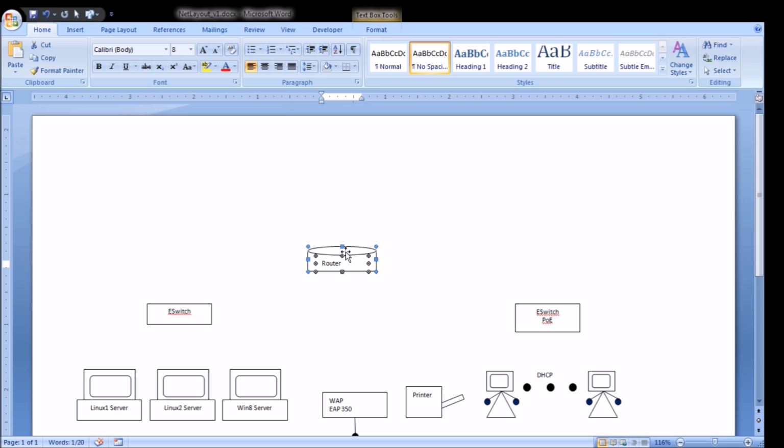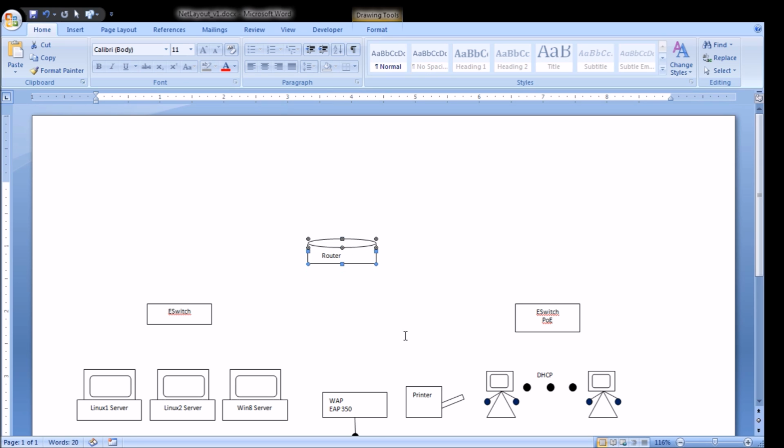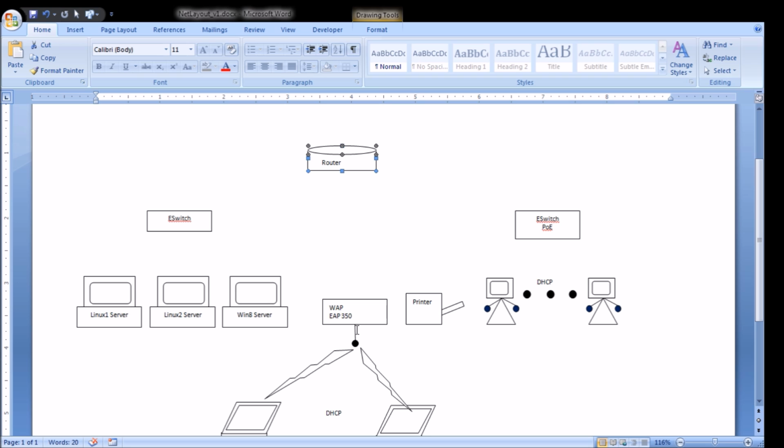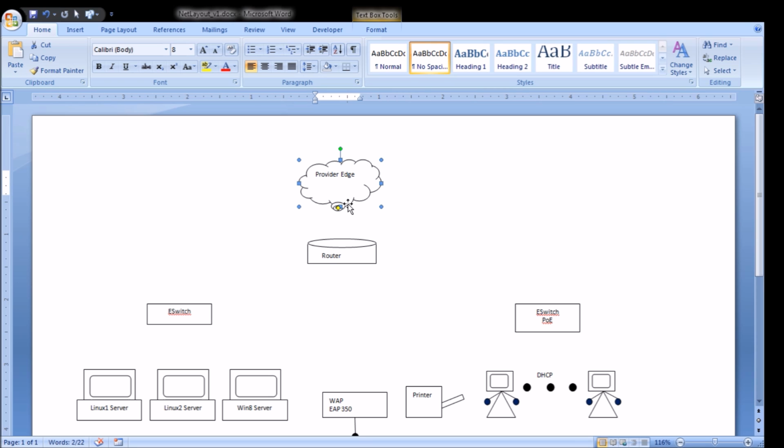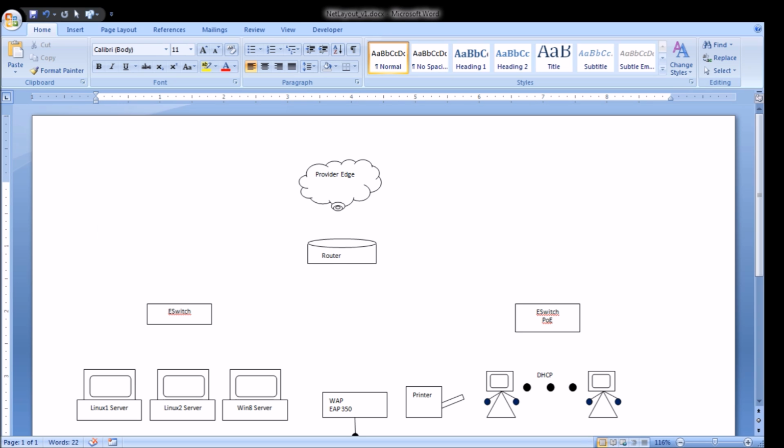All right, and you see I'm kind of doing a hierarchy. This is just the way I draw it. For example, I usually try to put the provider edge or the IP cloud at the very top. Why? Because I don't know, clouds floating there, I guess. It doesn't have to be this way is what I'm saying. It's just the way I'm used to drawing them.